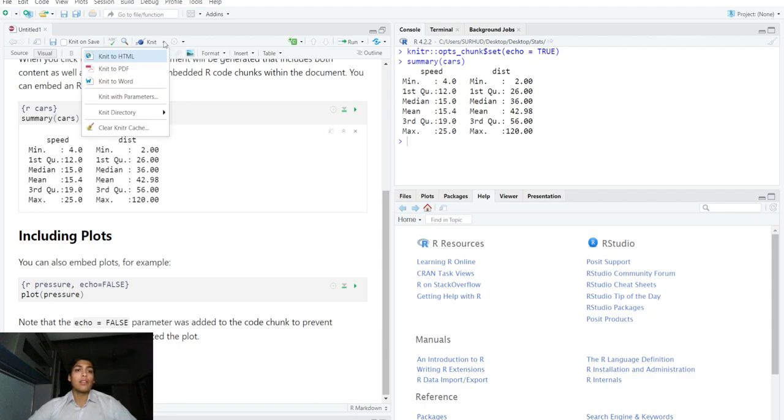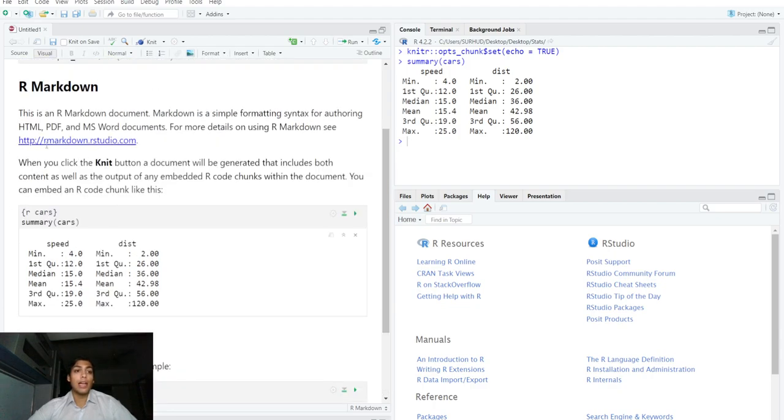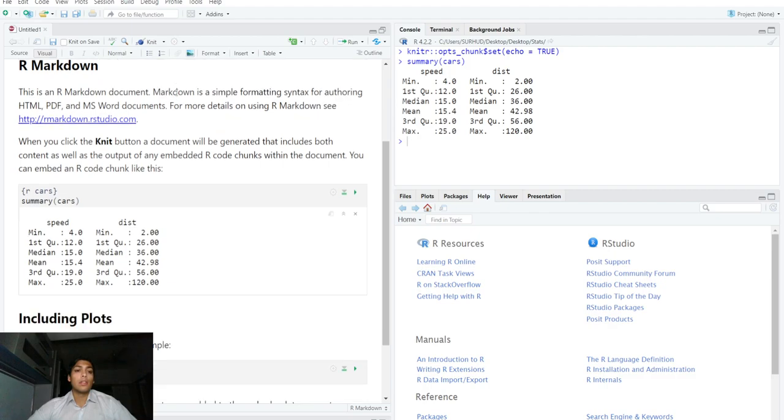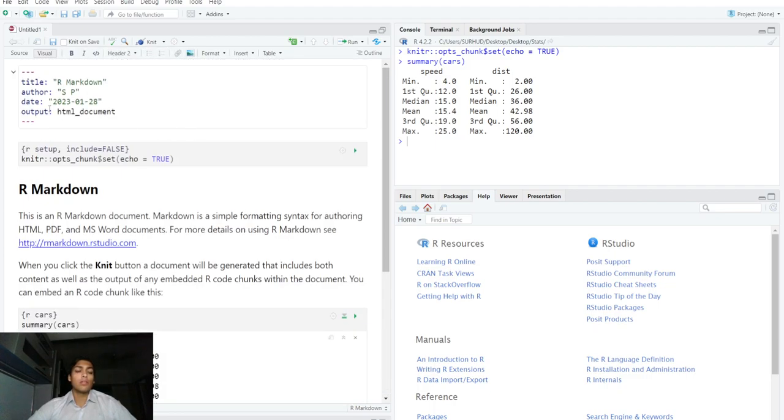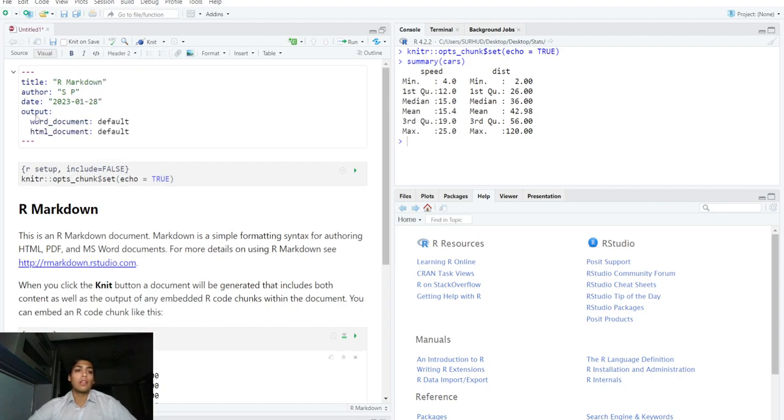Knitting this R markdown will automatically knit the code, the analysis, as well as the text into nice Word, PDF, or HTML formats. It doesn't matter the option we have selected here, output. We can always go to knit to Word, and it will automatically perform this for us.